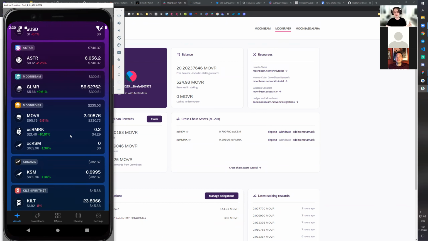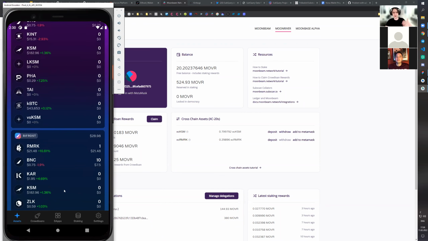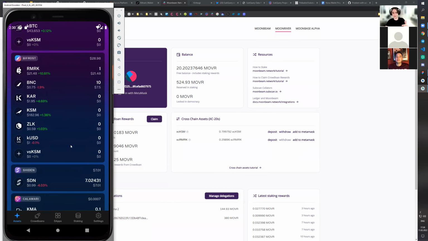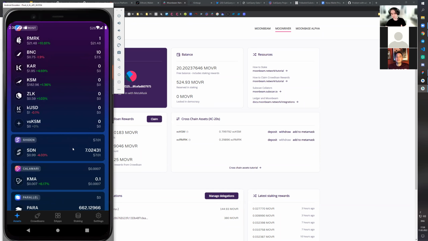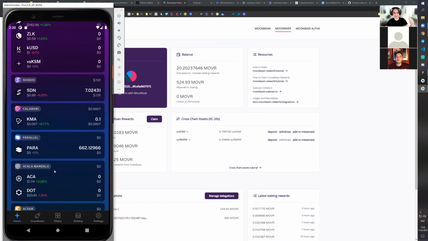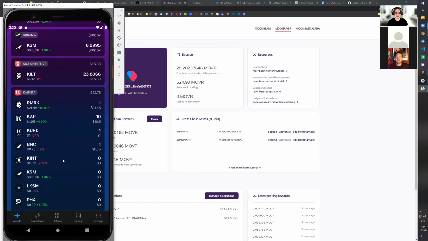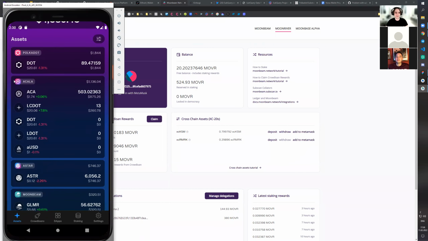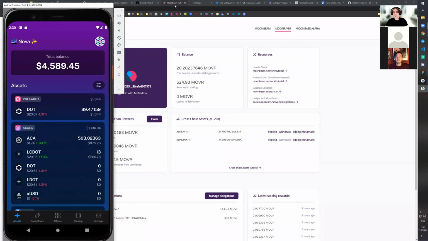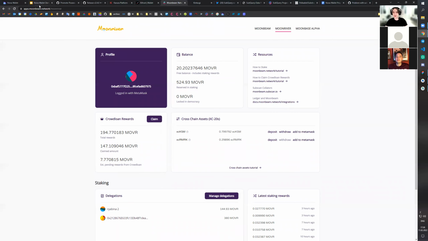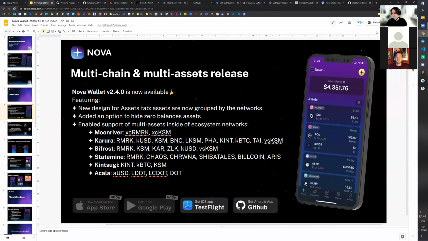for the multi-assets, which means that all the assets you can see in Node Wallet are working in the same way, just like we showed in the demo, right? So we will not spend time showing this on Kintsugi, for example, or other networks like StateMine. That will work exactly the same. All right, let me switch back to our demo slides.